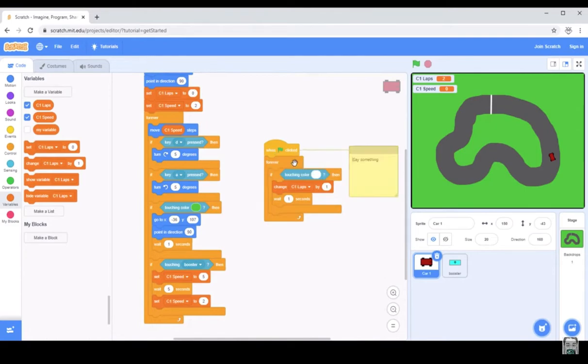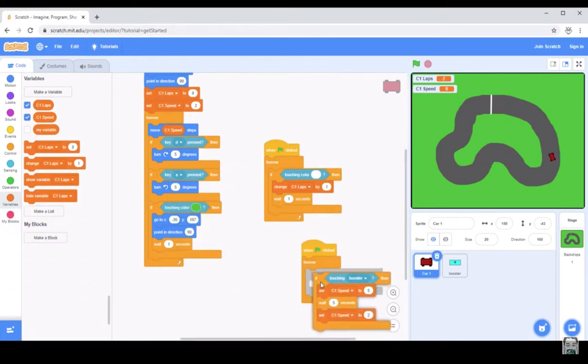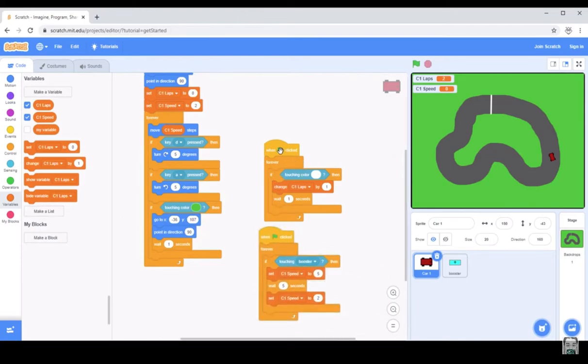Yeah, I think I do need to have another one of these forever blocks, because it's going to interrupt if I put it in either one of these. It's going to interrupt with one of them, so we don't want that. All right, let's try this.